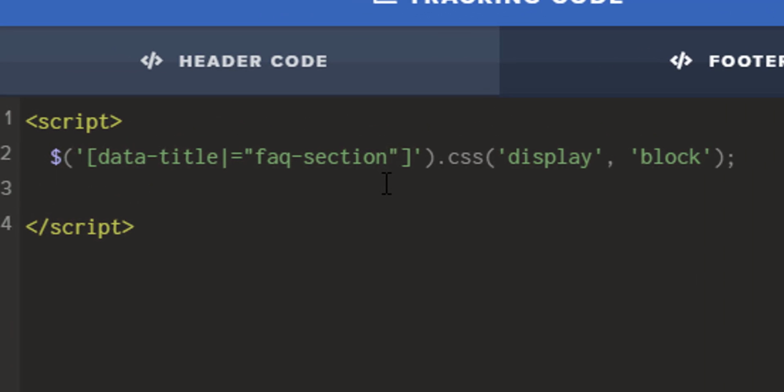So again, the anatomy of this is going to be our command selector, which is the $ sign, our open parentheses, which tells the system to, hey, pay attention, we're about to tell you something, and then our CSS selector. And since we gave the row or section down here a title of FAQ section, we're going to say data-title with that little pipe that says it must start with FAQ section, and then it's going to run that command .css display block against it so it always is visible.